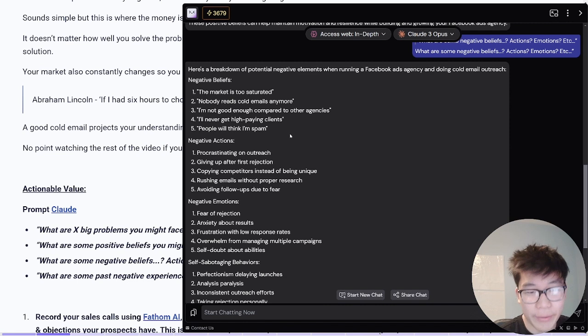So you need to reference that in the email. You can just call it out and be like, look, I know you think the market is too saturated for cold emails or something like that. Or like, when's the last time you read a cold email? You can call out certain things like this. And when you call it out, it brings it into the light, so they're not thinking of it in the back of their head.